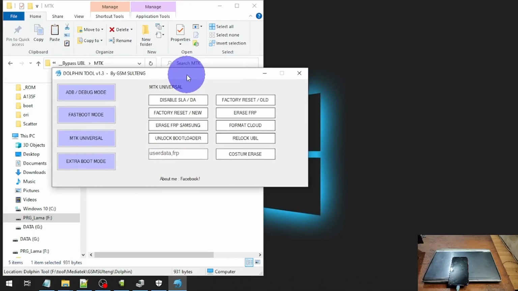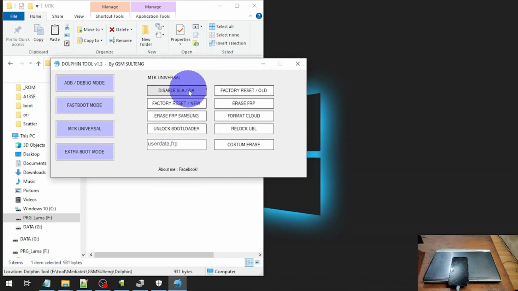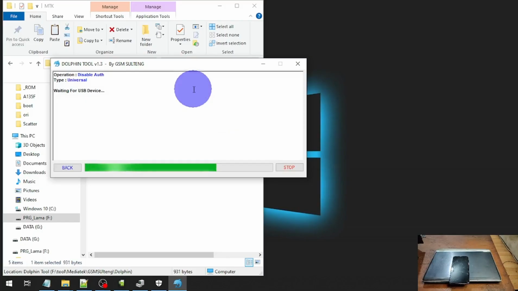Next thing I want to do is disable the SLA, SLA-DAA, and block the USB cable. Hit this button, and we're going to connect the phone for the second time. Like before, press volume up and volume down, and then plug in the USB cable. But first, you need to turn on the phone. When the phone reboots, we must force reboot the phone by pressing volume up, volume down, and the power button at the same time.